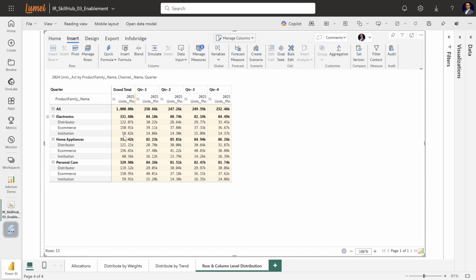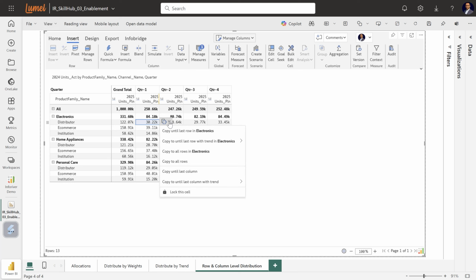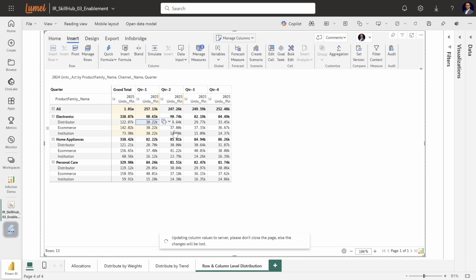Now, we've seen how grand total values can be distributed across columns as well as rows. But very interestingly, what if you want to distribute the row values? Let's say that I want this distributor value to be spread equally to e-commerce and institution of electronics. So I'm going to click inside Q1, which is my column hierarchy, the last column hierarchy. That means I do not have any other hierarchy within quarter as we saw in the structure. Now I can click this and say copy until last row in electronics. So the same value is spread, or I would say copied across e-commerce as well as institution.